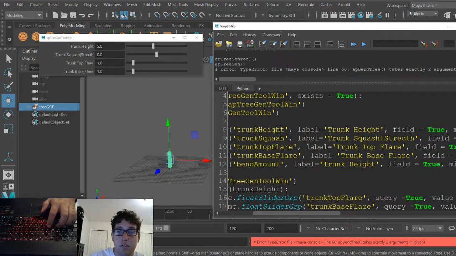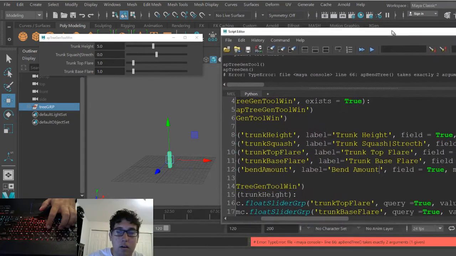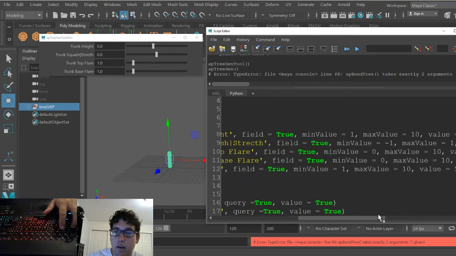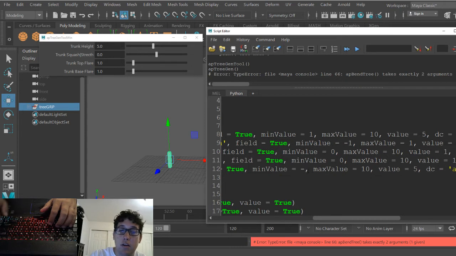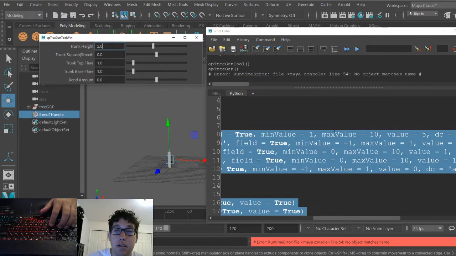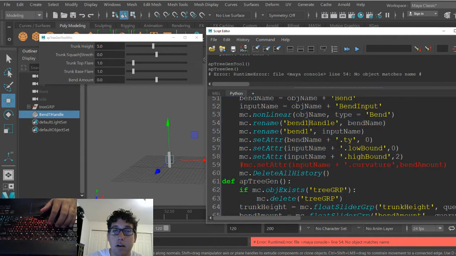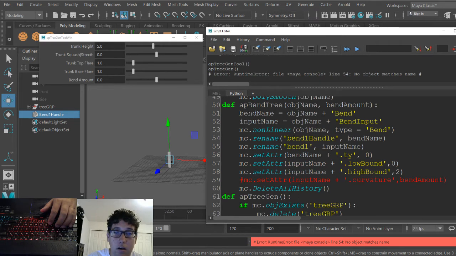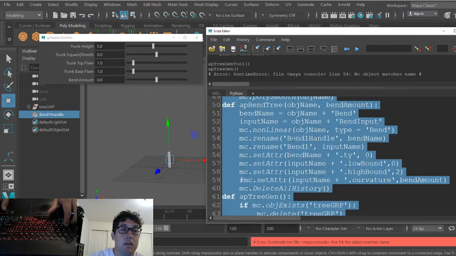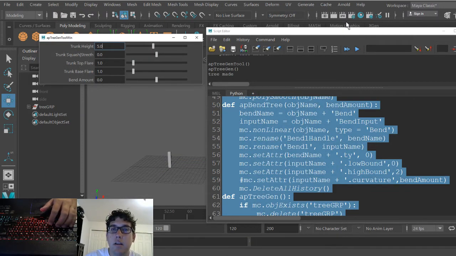Bend amount. Bend amount. And with the bend, right now I have a min of 1 and 10. Let's do -1 and 1, although that might be wrong. The default value of 0, that is going to be right. Let's see if we get any errors. Line 54. What's going on at 54? It's a capital B for bend. No errors. There we go.